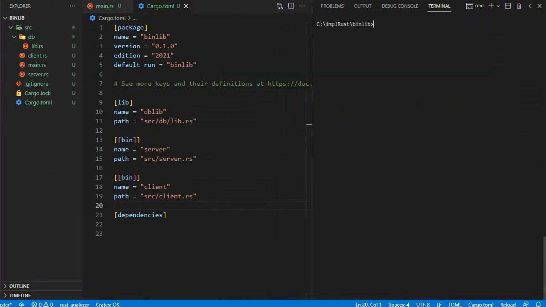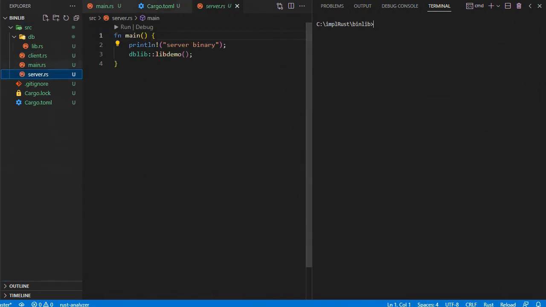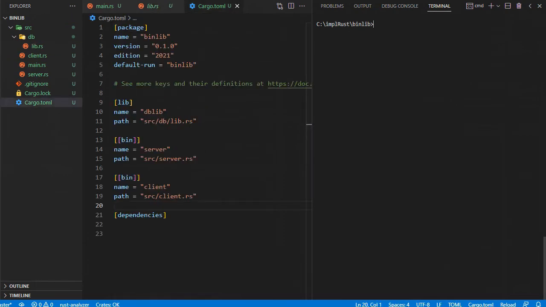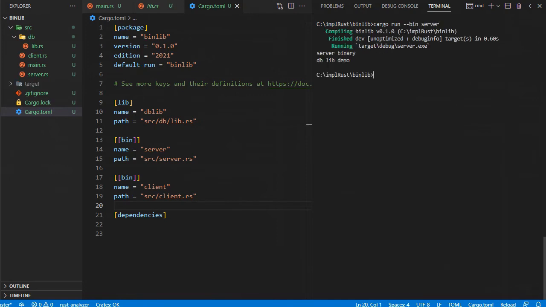When we have multiple binaries in a single project, while running we have to specify which binary to run. Here we have three binaries, client, server and main, and one library. Now let's run cargo run --bin server. So here we have to specify the binary name with --bin.